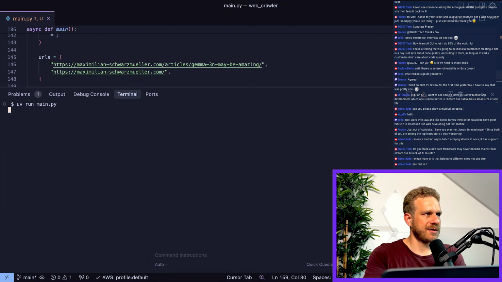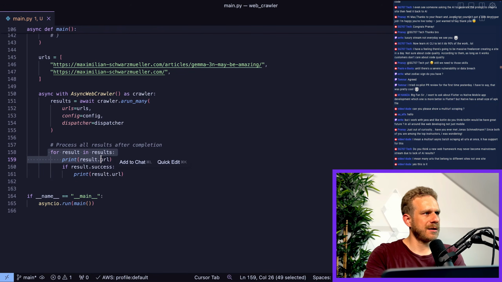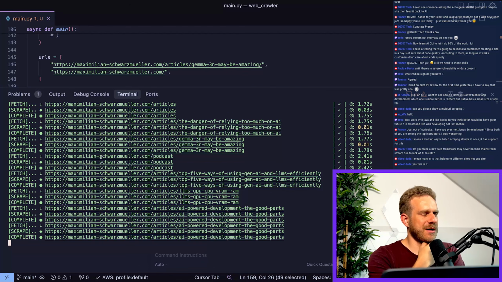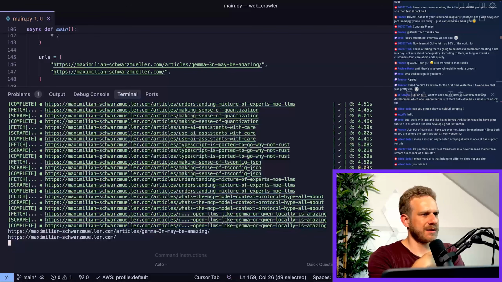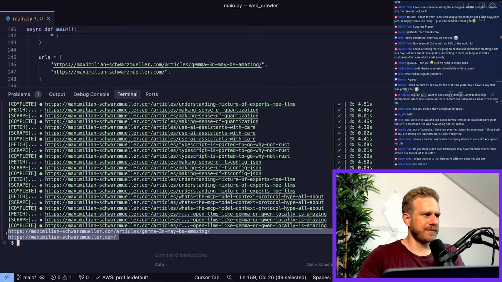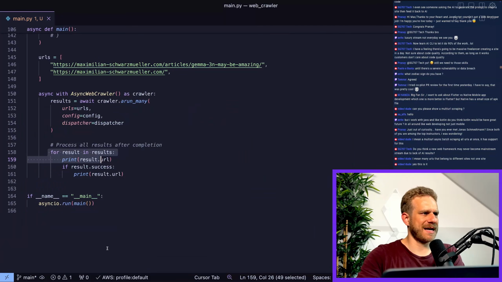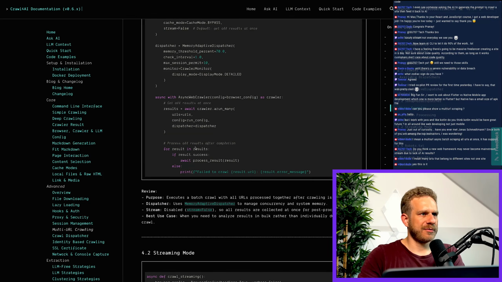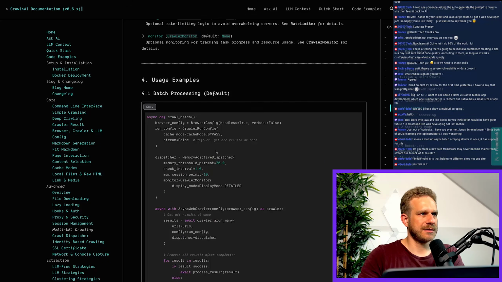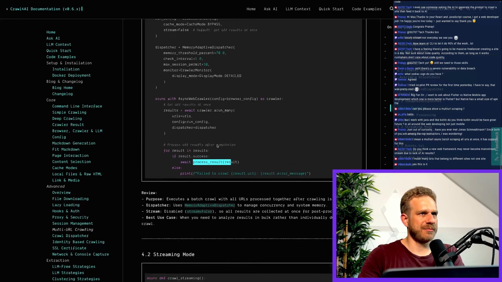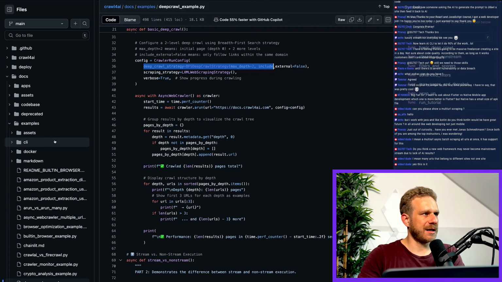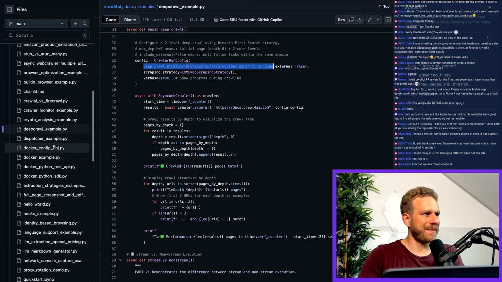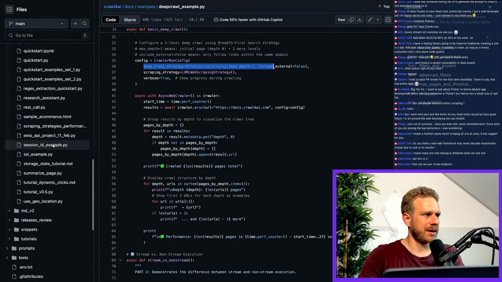Let me try again. So now I put that outside of the if statements. Because I wonder why I don't get my print statements. So now I got 2, which are the URLs I passed in as an input. Interesting. Process all results. Process result. Well, I'm not sure what their process result function is doing. Do we have an example for that? A deep crawl. Do we have batch crawl? No, we don't.